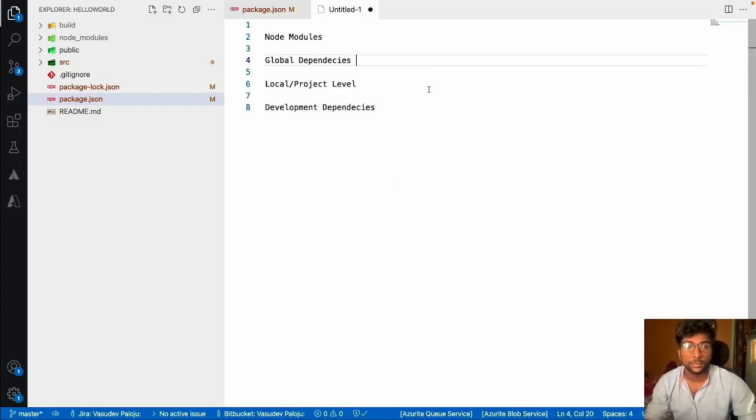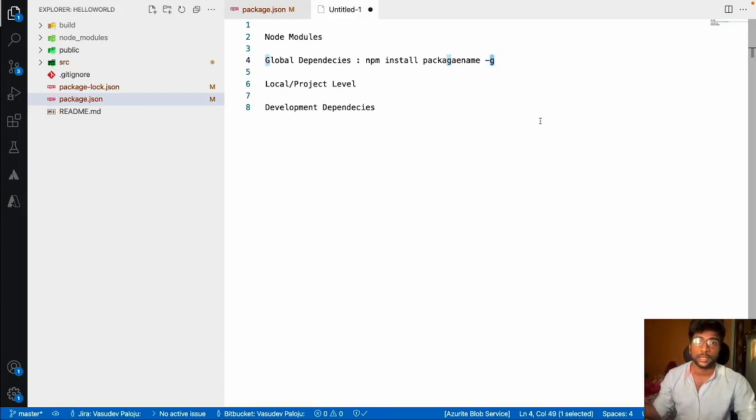So global are the ones which can be shared or reused across multiple projects. And how do you install these global dependencies? These dependencies will be saved in your library, in your system, which can be accessible to all the Node.js projects. So npm install package name with a flag -g. When you put the -g, it indicates that this particular package should be installed in the global dependencies folder, so that it can be accessible from anywhere and to any project.